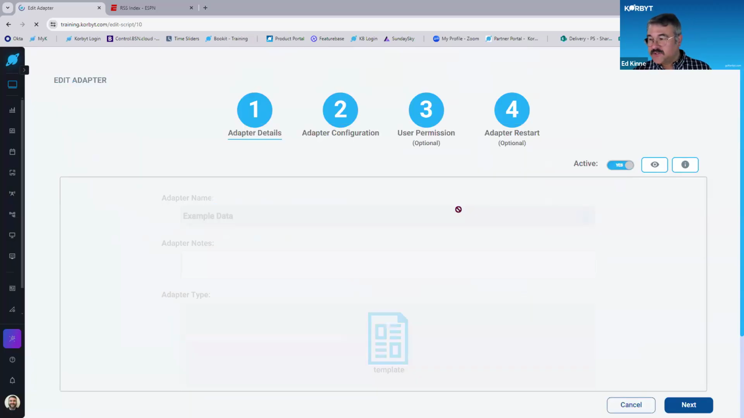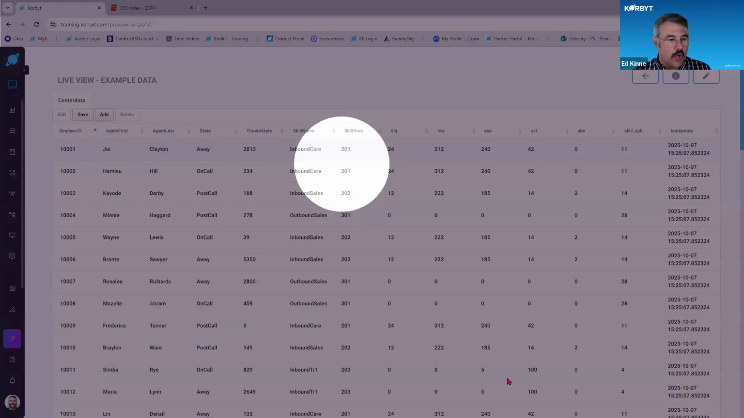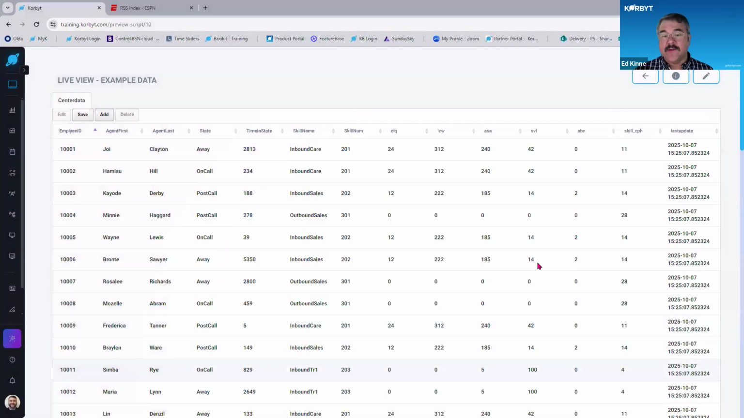Now, one of the warning messages that popped up said the existing data table will be lost when you do this. You should be aware that if you have to turn off and turn back on a data adapter, you are going to be removing all of the existing data you had before, and it will be replaced when the adapter runs.